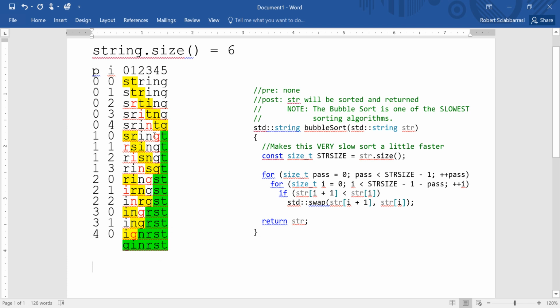It's called a bubble sort because the smaller characters, the lower characters, kind of bubble up towards the front, usually called the top. Okay, and then the largest ones get shoved to the bottom. That's a bubble sort.